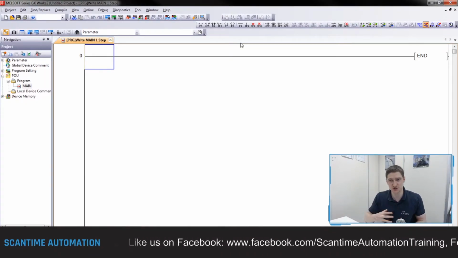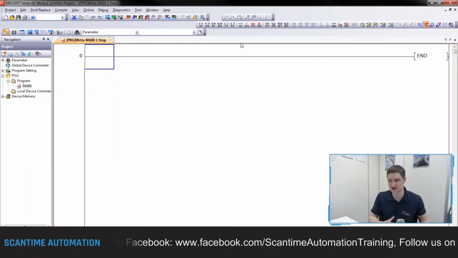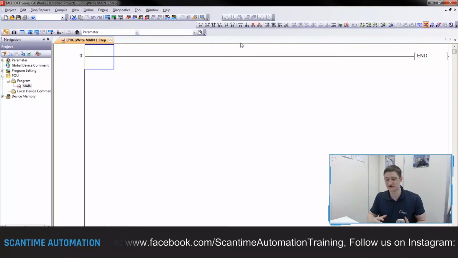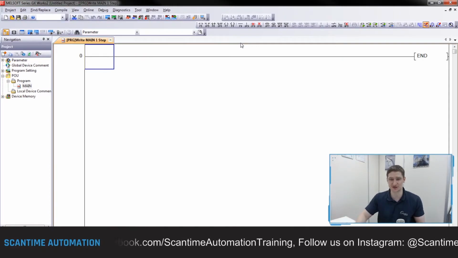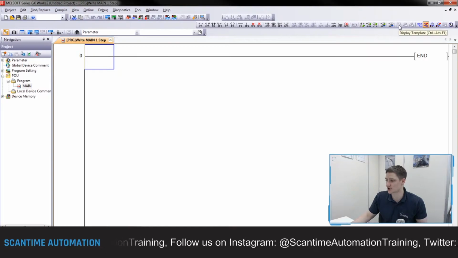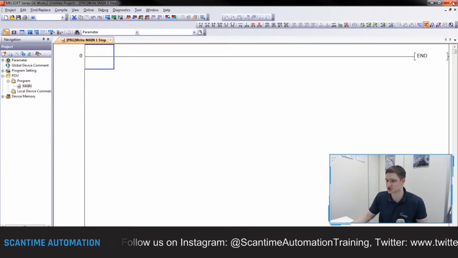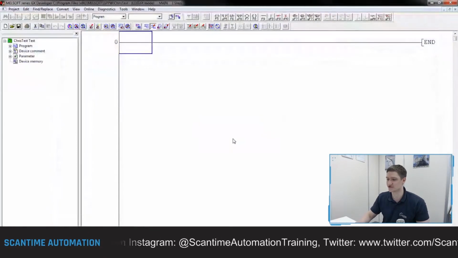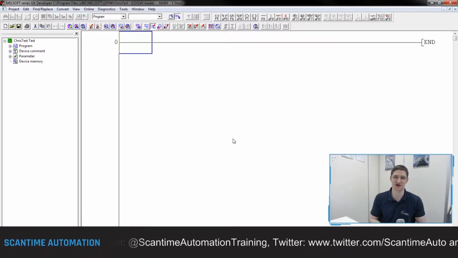So if you're used to using GxDeveloper, or you've got programs created inside of GxDeveloper, we can then convert them to GxWorks 2 using the simple project, and we can then use it inside of GxWorks 2. But we're not working in GxWorks 2 now, so I'm just going to close this down, not save that, and go back to our GxDeveloper.